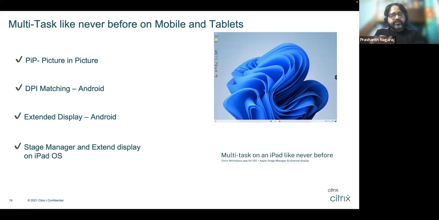And Apple with 16.2 also introduced extended display. They used to support just mirroring before, so you could mirror the screen of an iPad when connected to an external monitor. With Extend, as the name suggests, you could extend, right? And a couple of quick videos there.